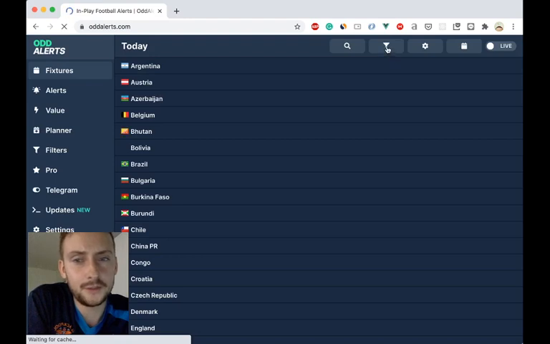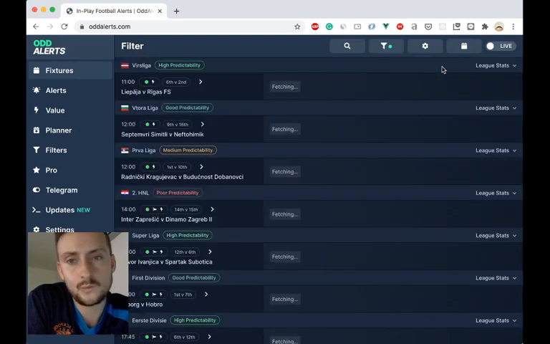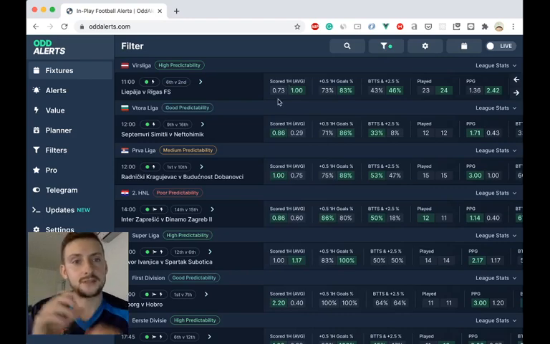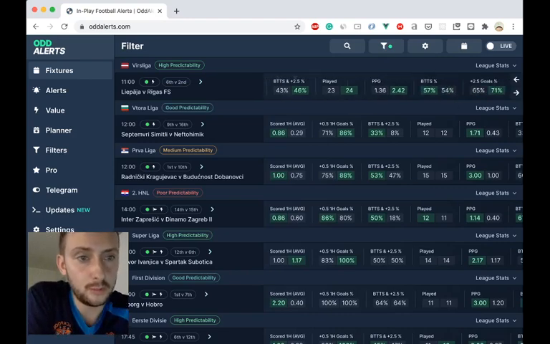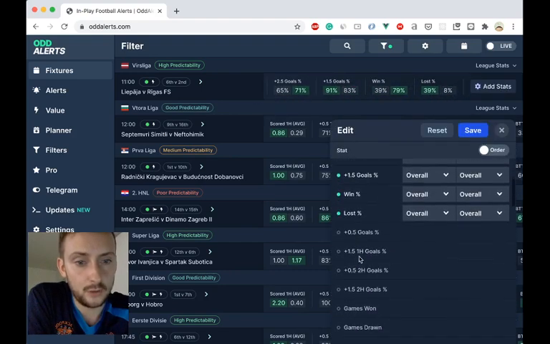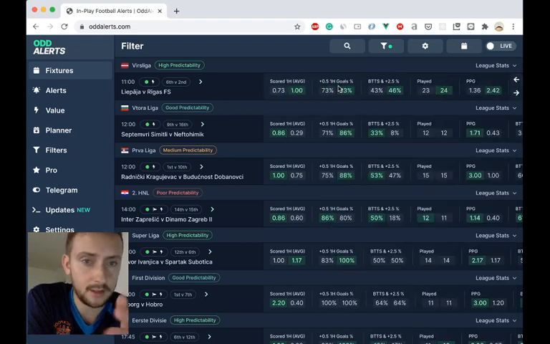So you go back to the fixtures feed, and when you click on your filters now, you'll see this first half goals likely, and we can just click to use that. And we can see here we've got a nice list of games just for today, and I've set my stats scroller up, so if you want to change the stats that you see here at any time, you can just toggle the stats on or off, just like that, and then you can click the order toggle here to move them up or down.